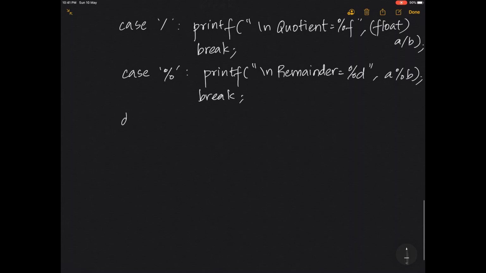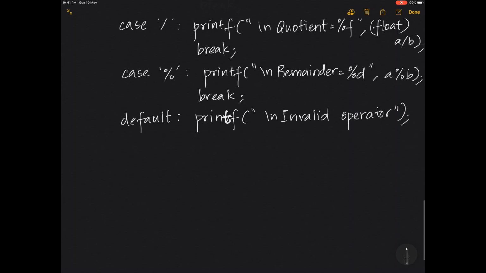And like I said, the last part is not mandatory, but you can write default: printf invalid operator. And go ahead and close the bracket. So this is a perfect example of how to print the above else if case using the switch case.